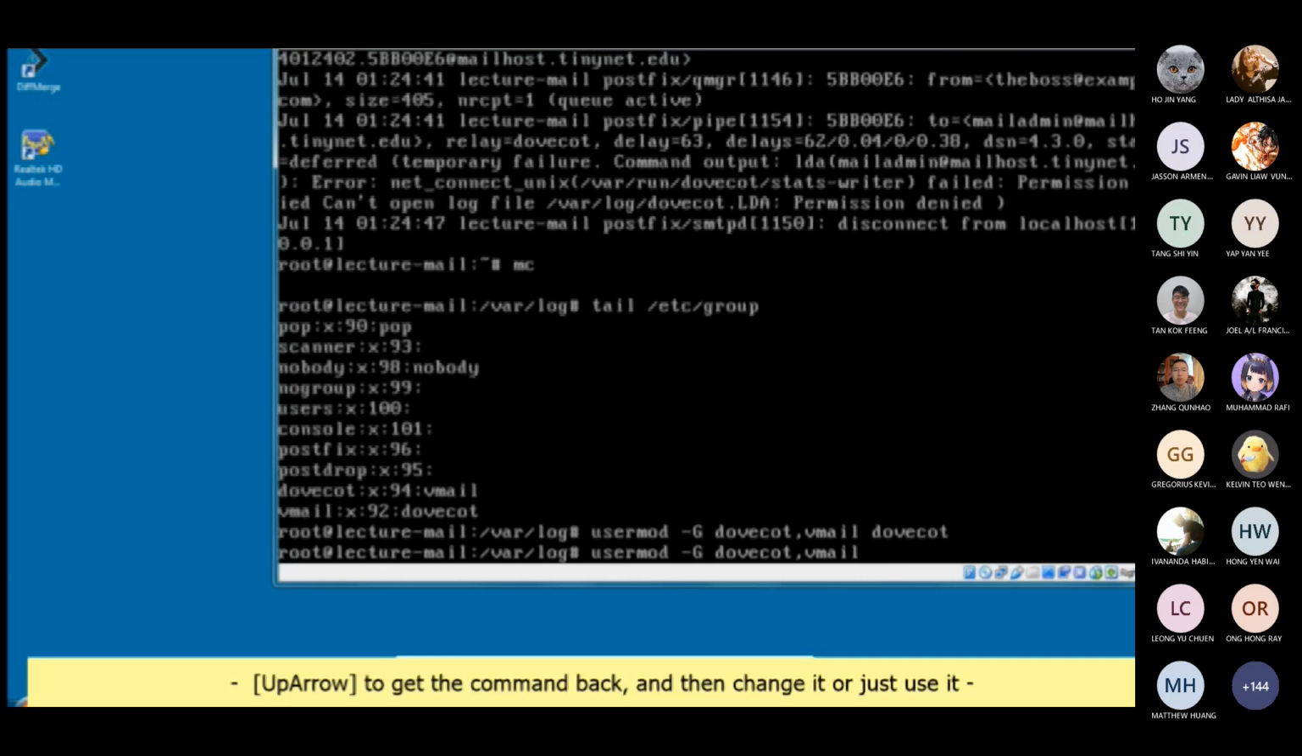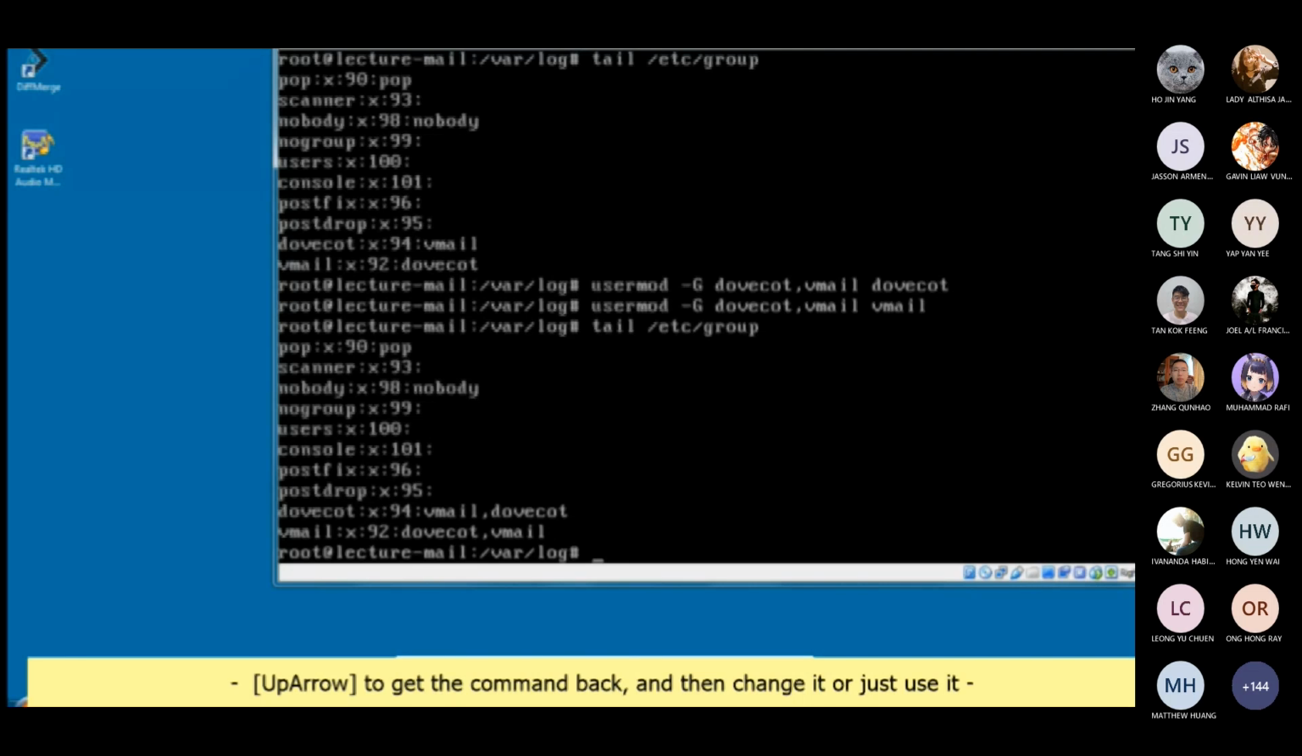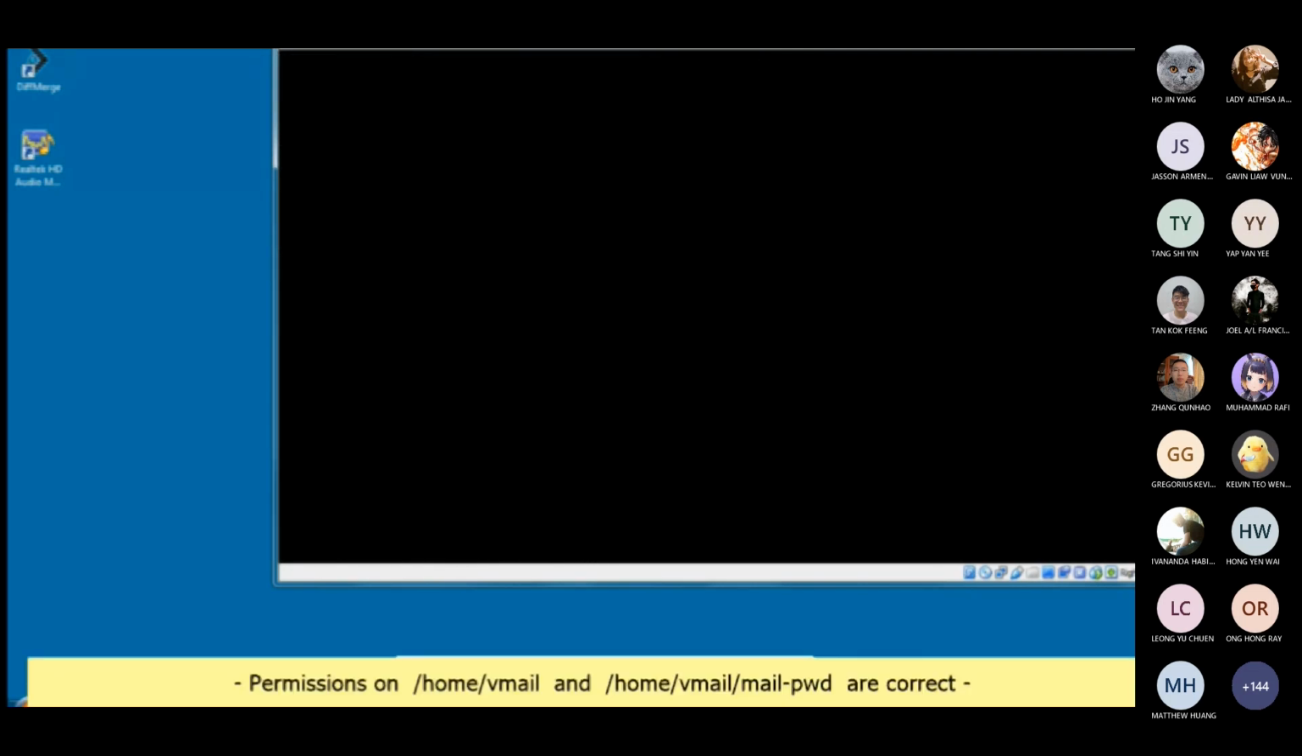Up arrow. Okay, look at this. How easy was that? Up arrow once. Type in the other username. Up arrow once, twice. And we're finished. How nice is that? Right?